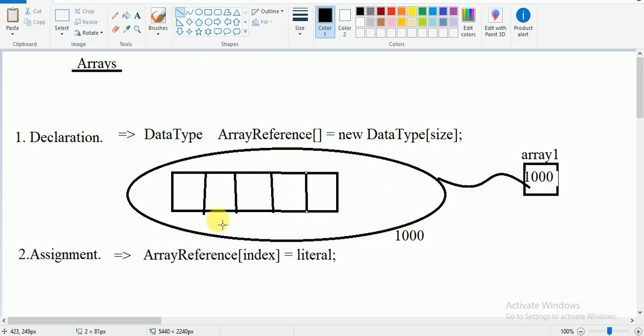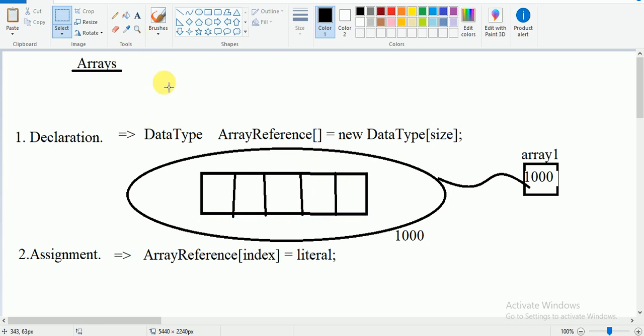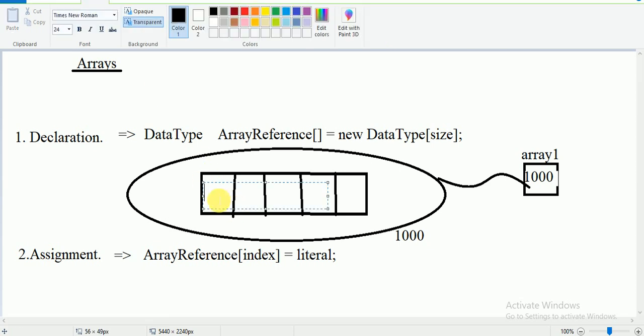Okay, so we have an array of 5 empty boxes. This is an array, and by default we store the default value. The default data for that type will be stored.